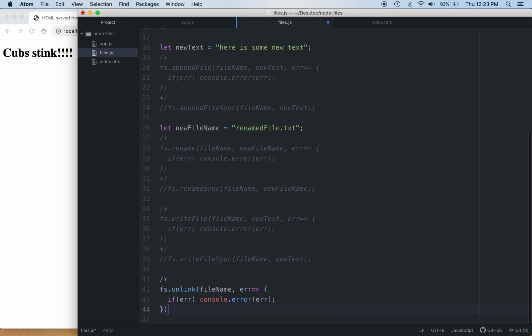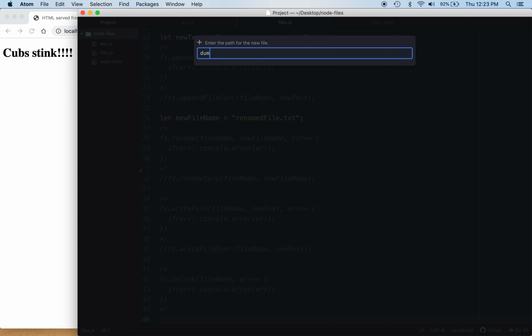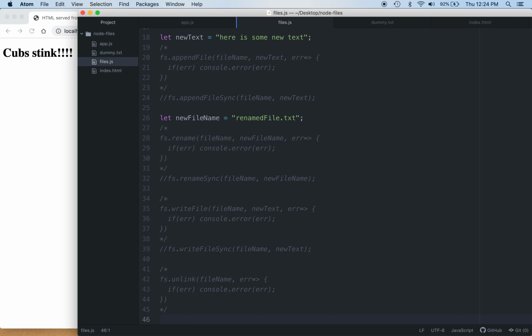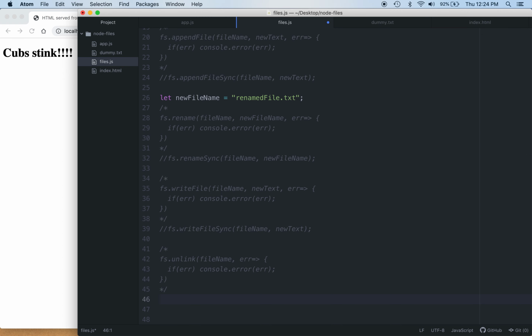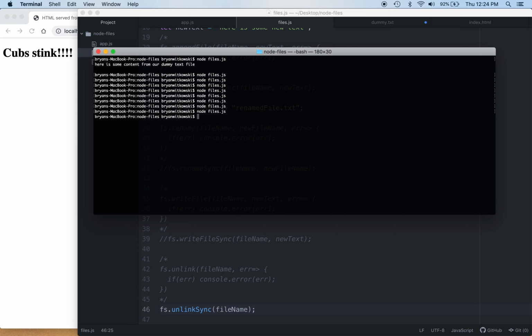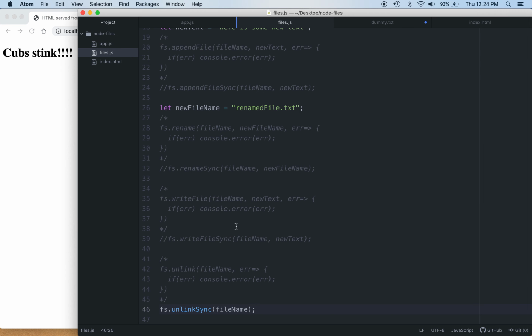And now if I manually recreate it, okay, so the file's there. If I manually have it recreated, the file exists, I can go out to the file system, and then there's an unlink sync method that's just going to take my file name. Okay, and then I should be able to head back over, run it, and you'll notice that it gets removed.